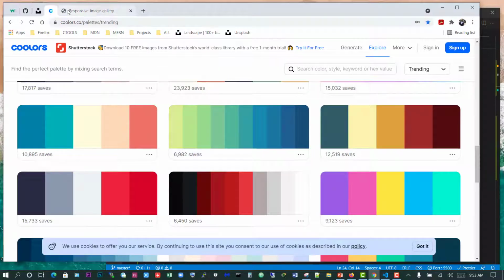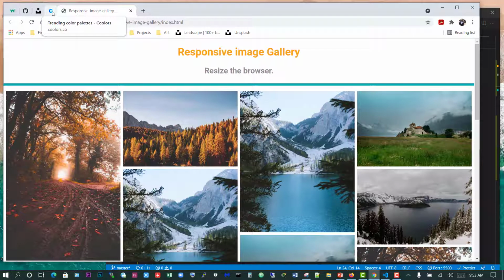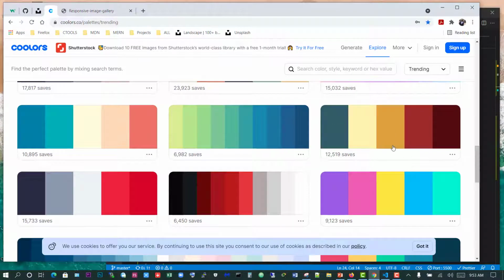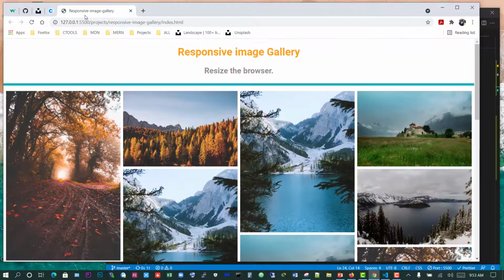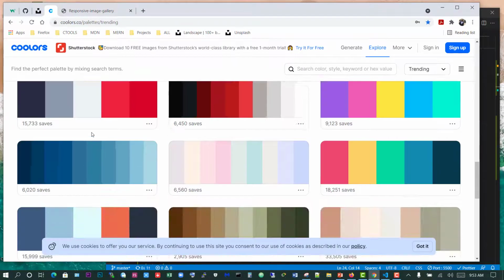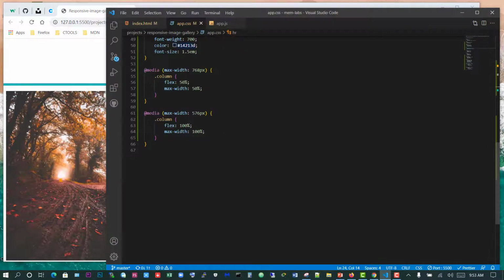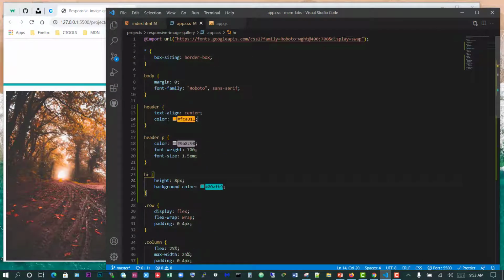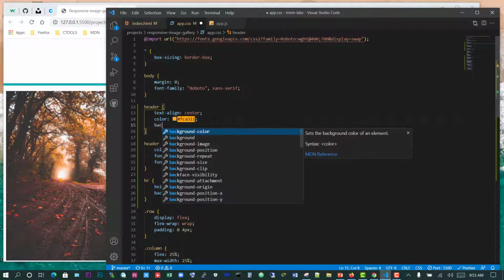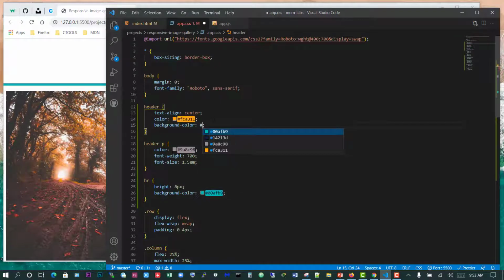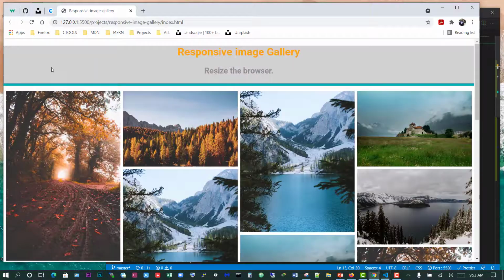So let me just finally give a little background to the header section, and let's see how that would be. I will need to choose a lighter color, so I'm looking at something, or I could just make that a little ash, maybe something like this. So the header, I'll go up to the header, and I'm going to say background color and save that. And this looks a bit off. Let me look for something else.